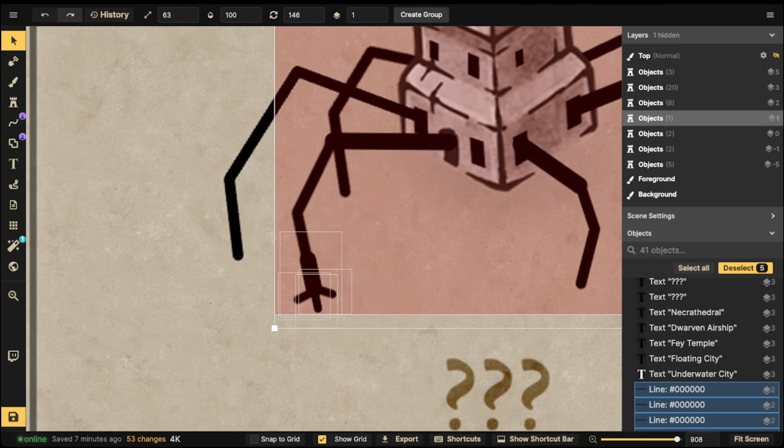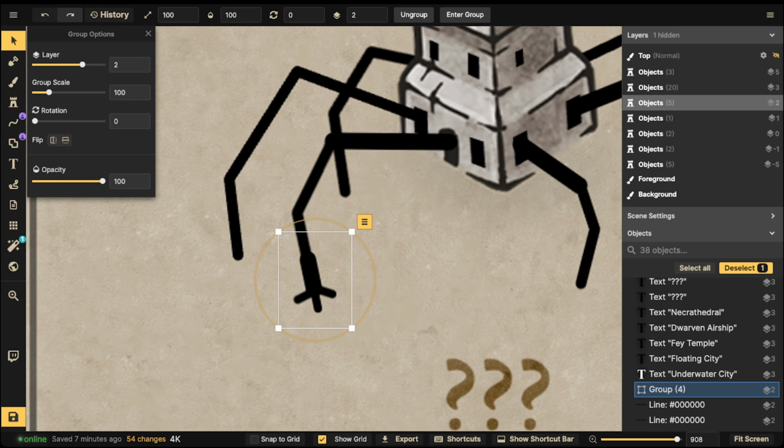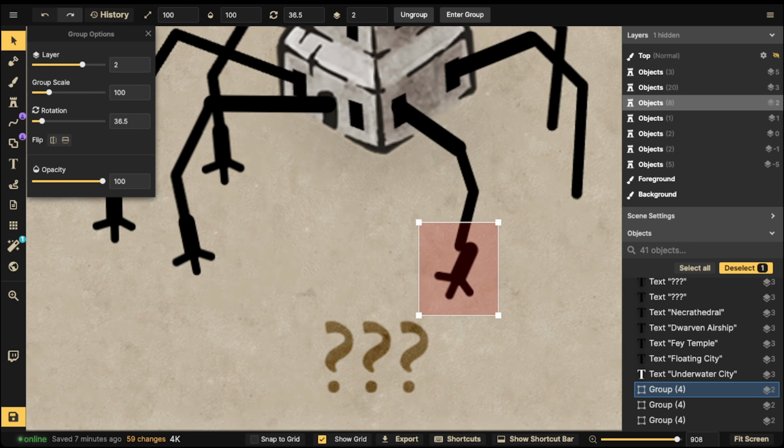Oopsie, unselect this. There we go. And we'll create group. Create. I'm going to copy and paste, and then I'll just place these little feet and legs on the side here so that they have some support when they're walking. Like this. There we go.